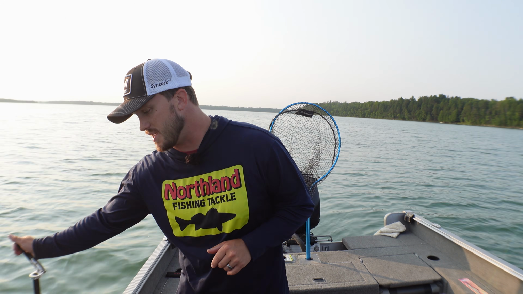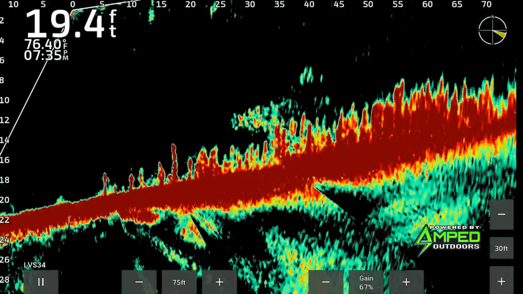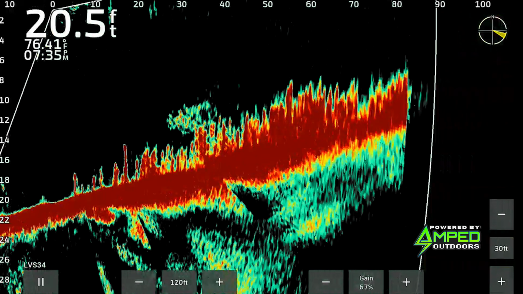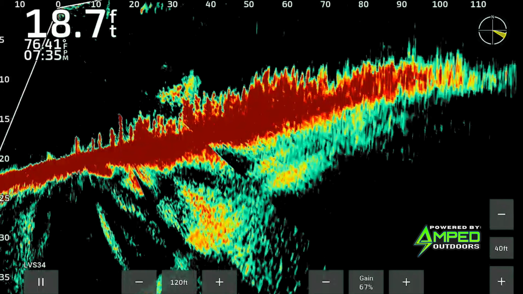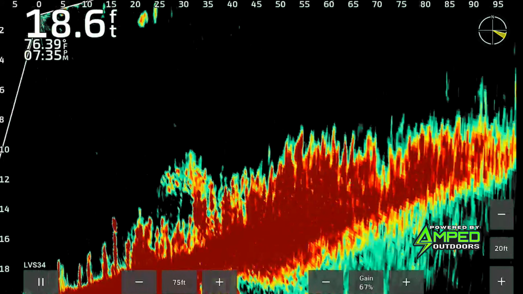I'm also going to show you those weeds, what they look like. So I'm going to move up a little shallower. You can see some weeds and you can see some bait. You can see when I move deeper and farther away, you can see how that changes when I move shallower and I move it closer in.